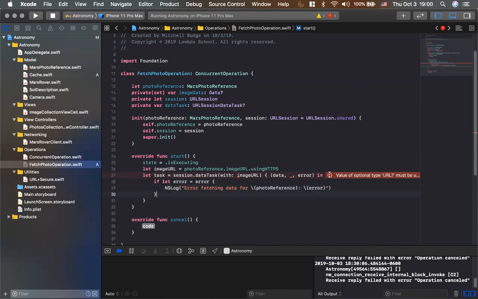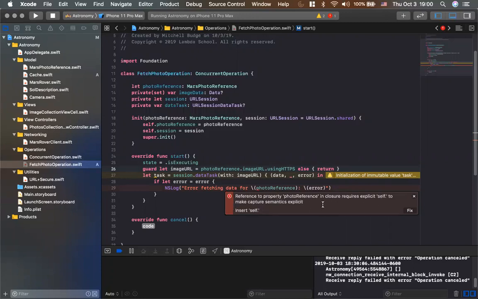Okay, so this is yelling at us up here because our image URL is of type optional, and we don't want it to be optional here, right? Because we don't want to run a data task unless we actually have this URL. So I'm just going to do a guard let, and then we're just going to else return if that's the case. And that should get rid of at least that error. And this guy, oh, self. Because we're inside a closure, we have to refer to self. Okay.